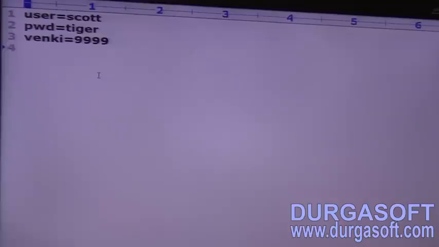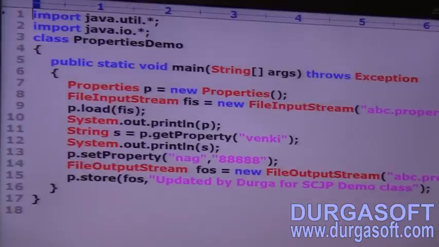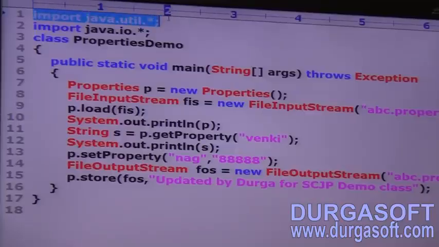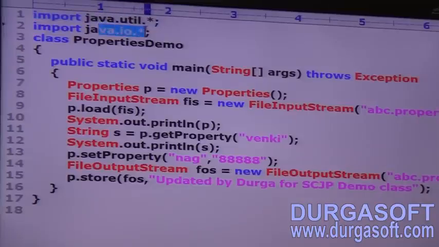So what is this one? It is the properties file. Now how to read? Let me show this. Here, import java.util.*. Why am I taking java.util.*? Because the Properties class is present in the util package. Why am I taking java.io? Because file IO operations are required.